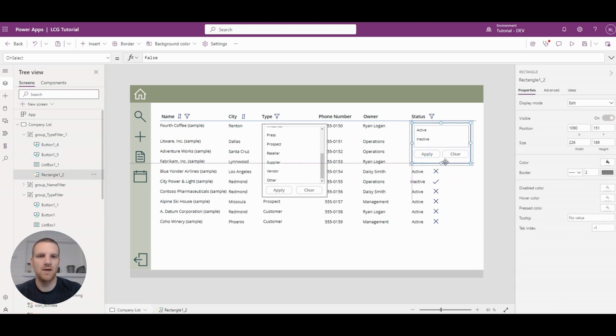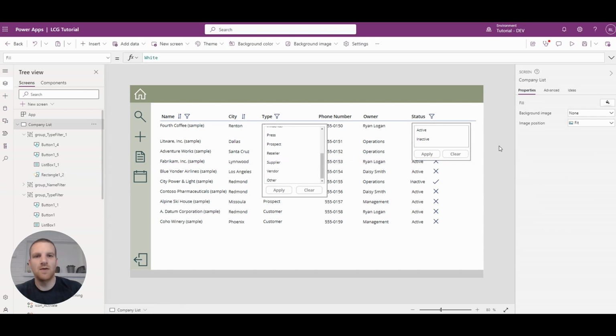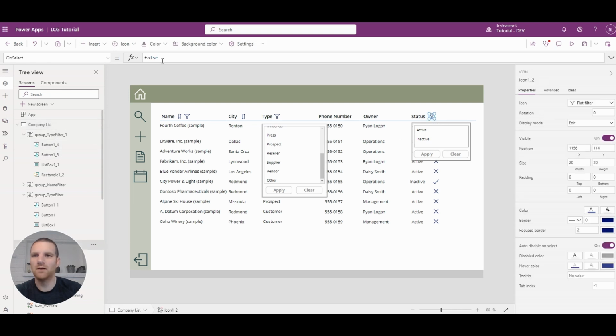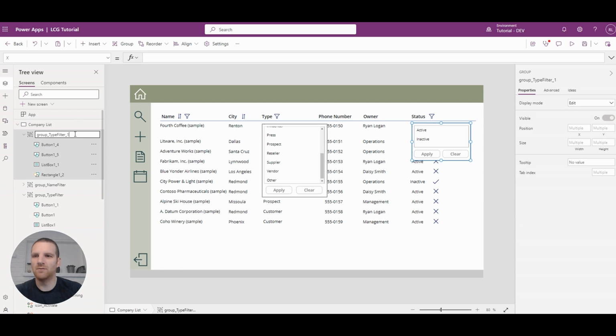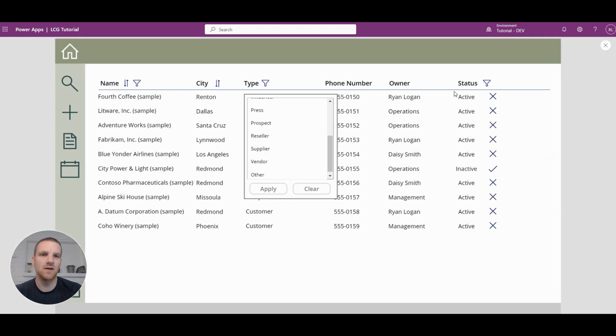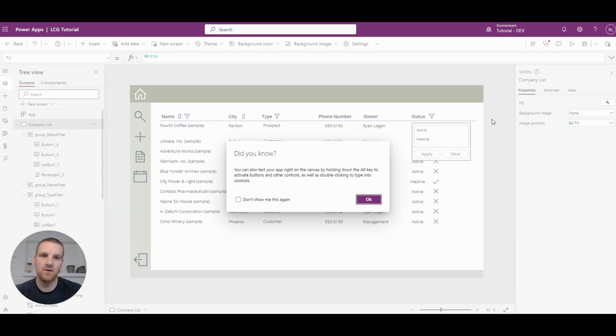And then for the rectangle, we will drag it up. And then from here, we can go to our filter icon on select. What we will do is copy that, paste this in, and say status. And then at this point, because we grouped this together, it's going to now be our status filter. We can now say that it should only appear when the filter type equals status. So if we go and press play here, status, it now appears.